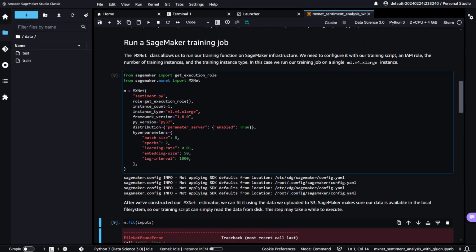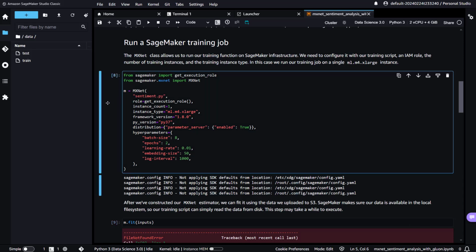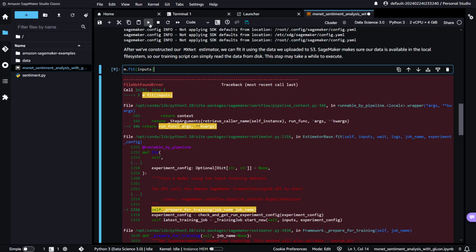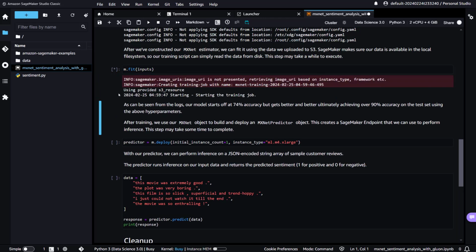Is it supposed to read from my desktop? But how will it access the desktop? It won't. I guess when we uploaded this one, we might have to upload that as well. So let me go ahead and upload that. If you are wondering, this is the file that they gave along with the notebook. So let's go ahead and run this. And let's try to run the inputs. Okay, it is running now.